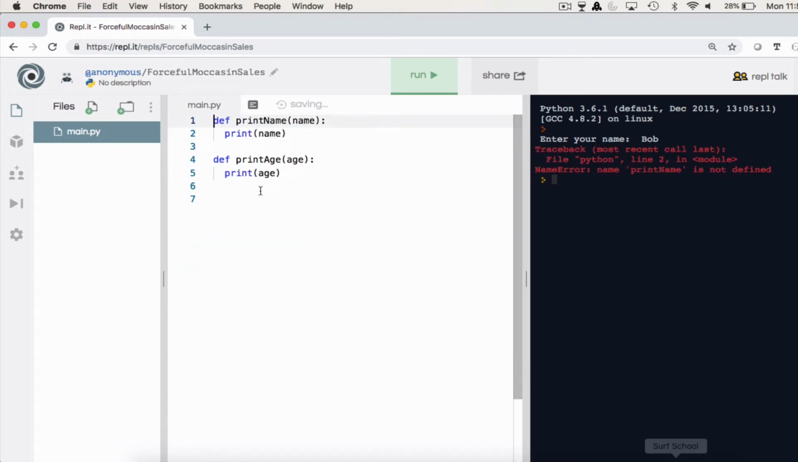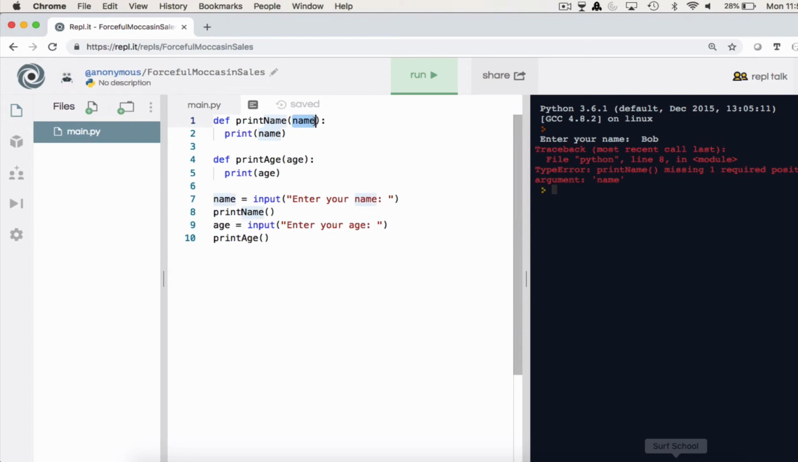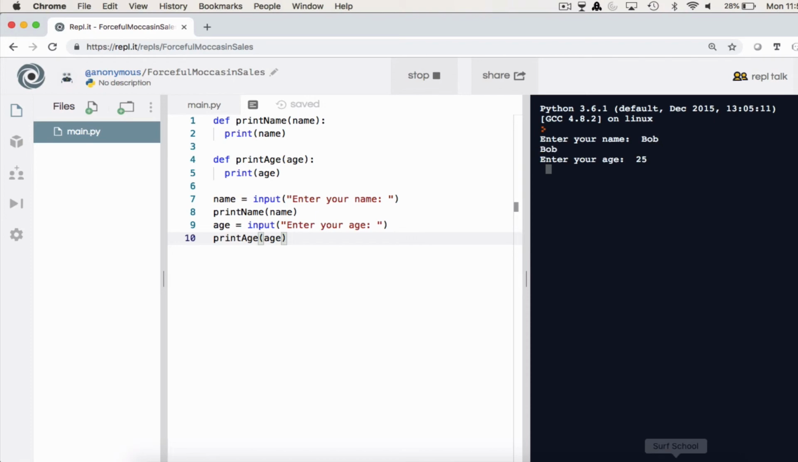If we define our functions first, our program should work nicely, but we get another error. The printName function is expecting one argument. We've told Python that printName should take an argument of name. If we pass name into printName, our program works nicely. PrintName prints the name passed into it, and printAge prints the age passed into it.